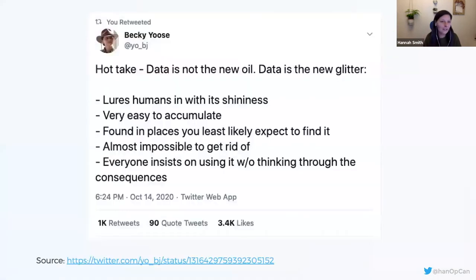Now, I love this tweet from a lady called Becky Use, and she likens data being like glitter. So it lures humans in with its shininess. So people love to have data about things. It is useful for driving evidence-based decision-making. It's really useful for that, but it's not always necessary.